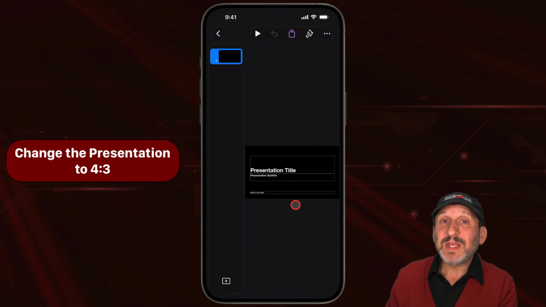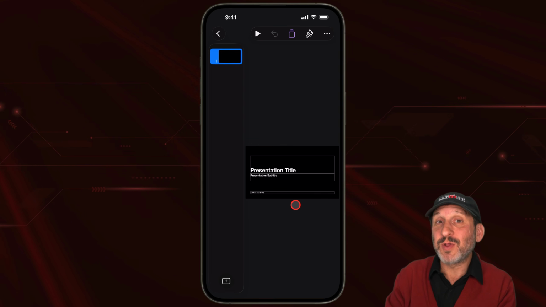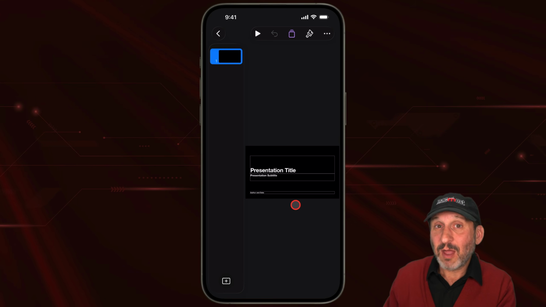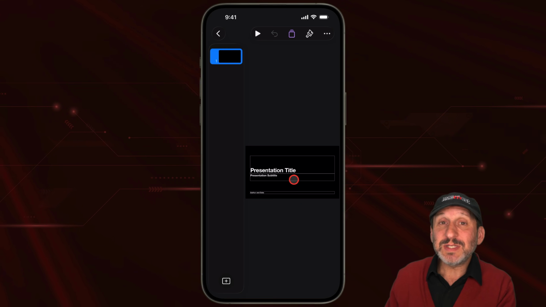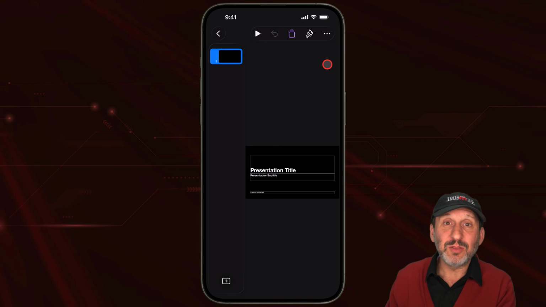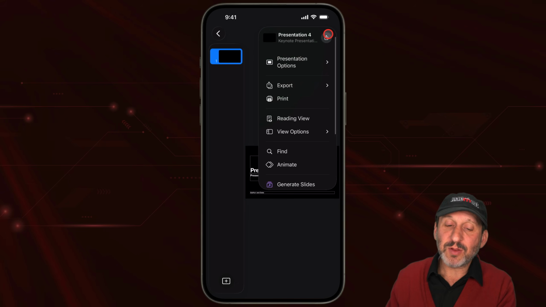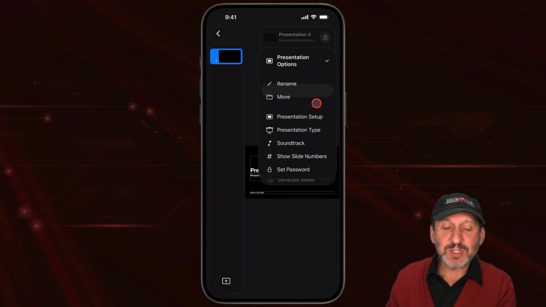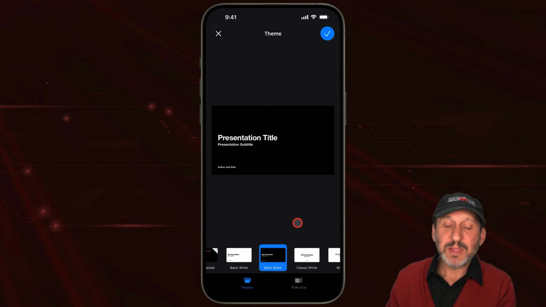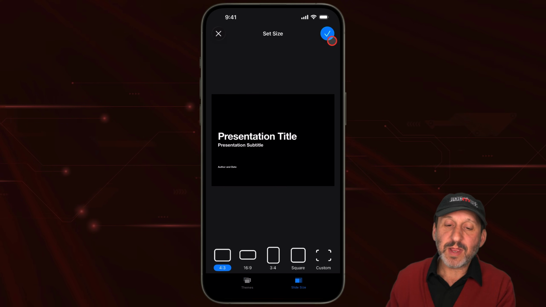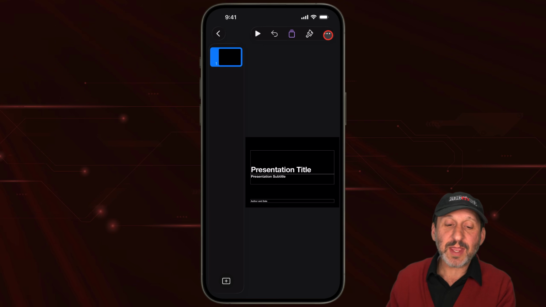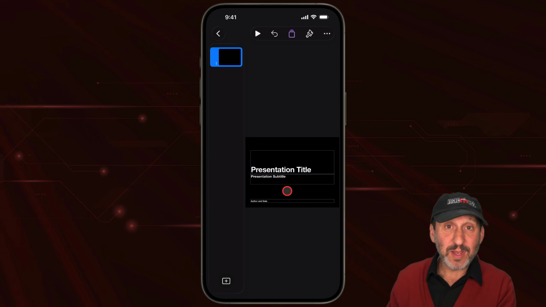Now, by default, you're going to get something that's formatted for a screen. So it's going to basically be 16 by 9. However, photos typically are 4 by 3. So let's change the presentation to be that so we don't have as much blank space on either side. I'm going to go to the More button here at the top, choose Presentation Options, and then Presentation Setup. Then I'm going to go to the bottom and choose Slide Size and choose 4 by 3. Then tap the check at the top. Now I have a 4 by 3 presentation.